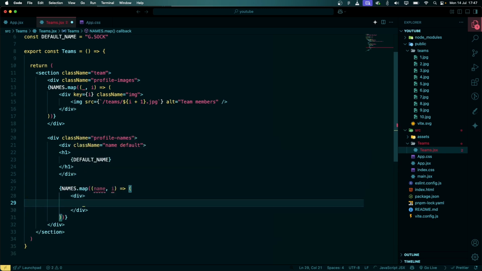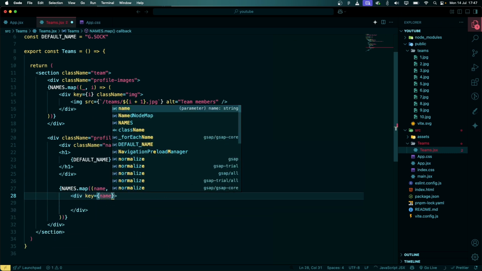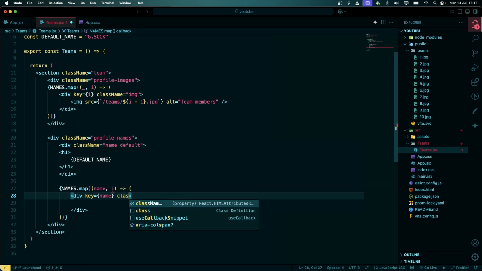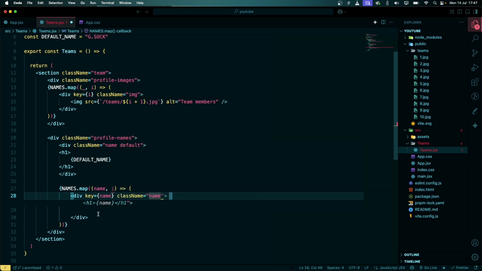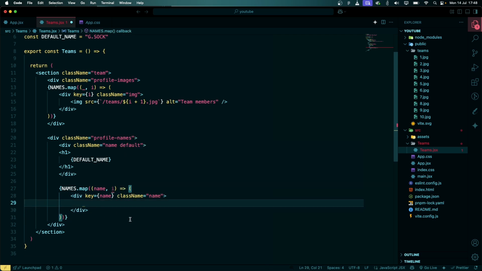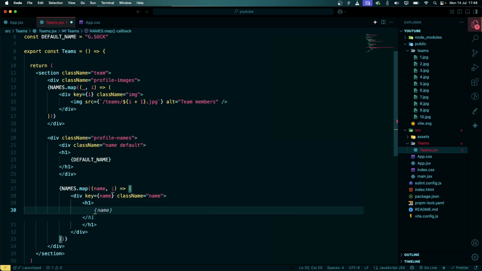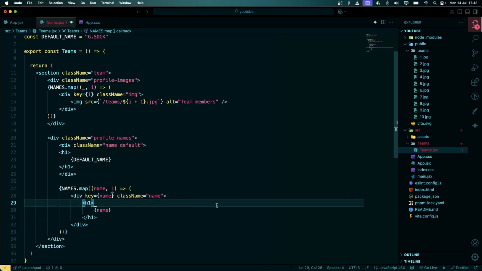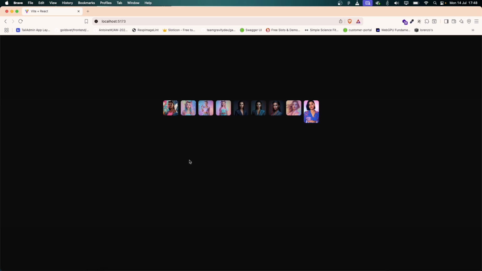I will create a div right here with a key, because we are mapping, so we have to use the key, and the class name will be name. Inside here, I will create another heading tag with name like this. If you see right here, I think it will not be visible, because it will come from the animation. These images are not aligned properly.